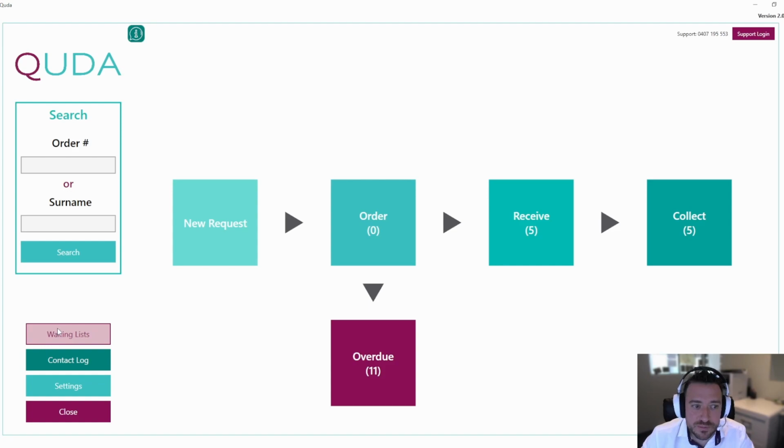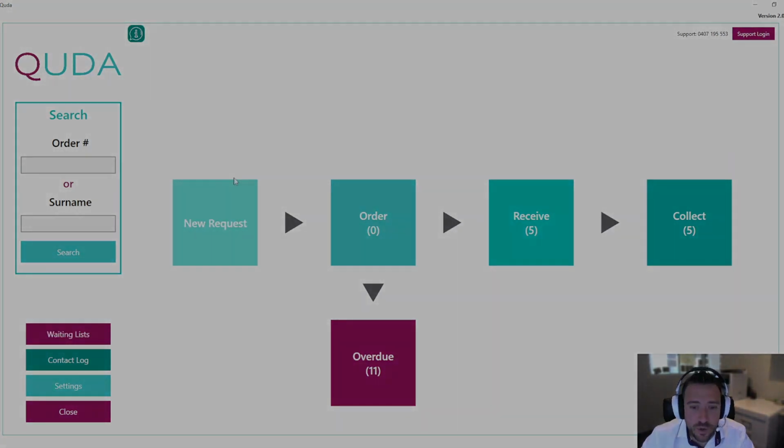Our other button is the waiting list button. The waiting list is a different feature and I'll go over that in a separate video.